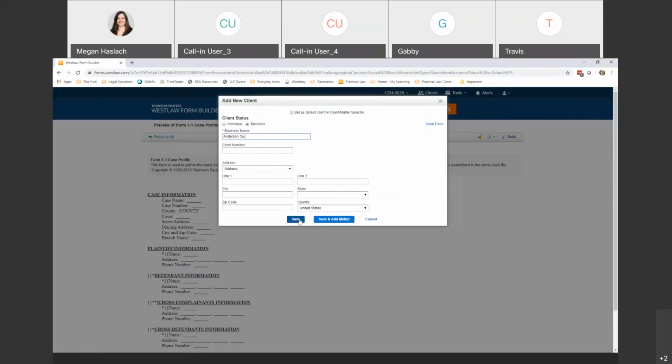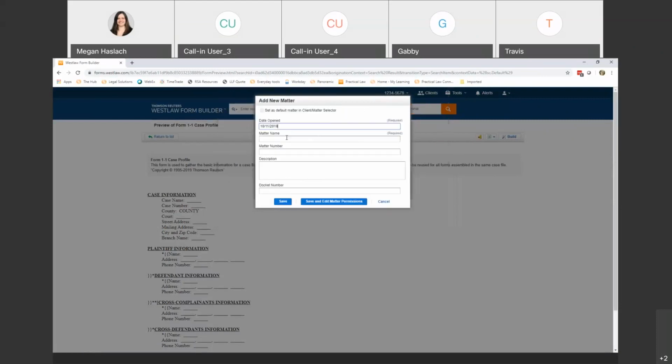You can just save the client, or you can go ahead and save and add a matter. I'm going to do that at this point here. So we'll say a corporation here today. The only thing that's required here is your matter name, but again, you can certainly give it a matter number and so on.